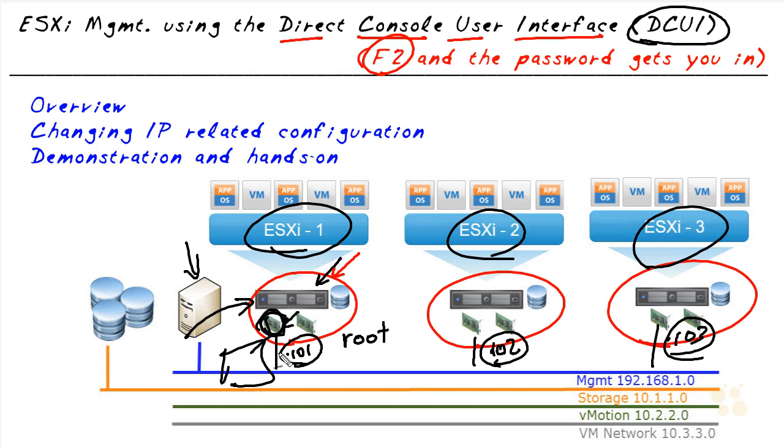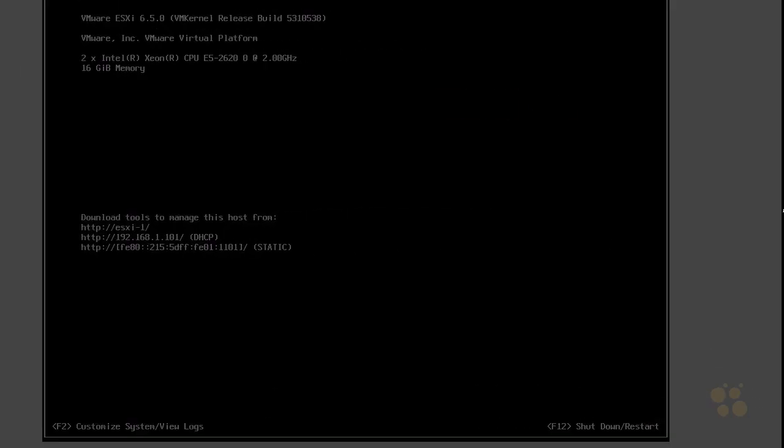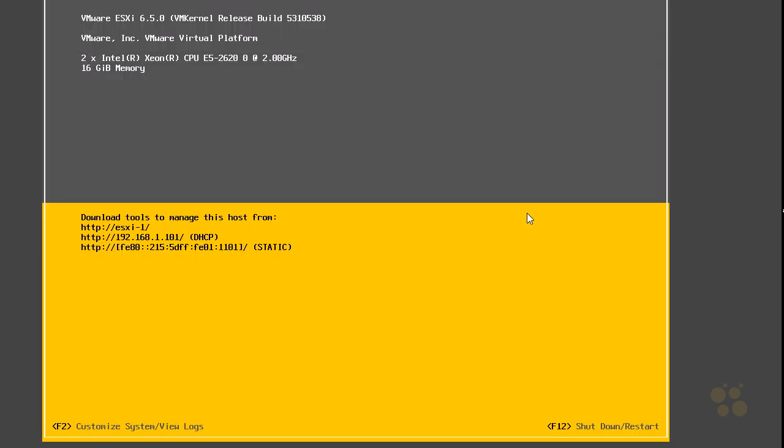So without further ado, let's go to the hands-on lab and we'll configure these static IP addresses on each of our ESXi hosts. So let's begin in the lab on ESXi 1. Now, if it's all grayed out like this, all you need to do is simply put your mouse in that window and then press enter, and that brings back the nice, beautiful, bumblebee-looking color scheme.